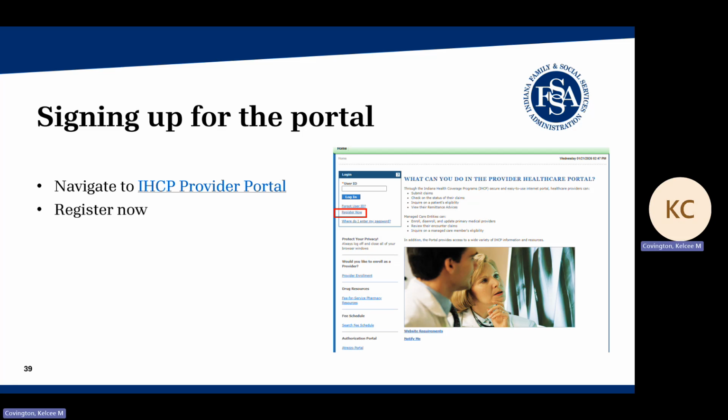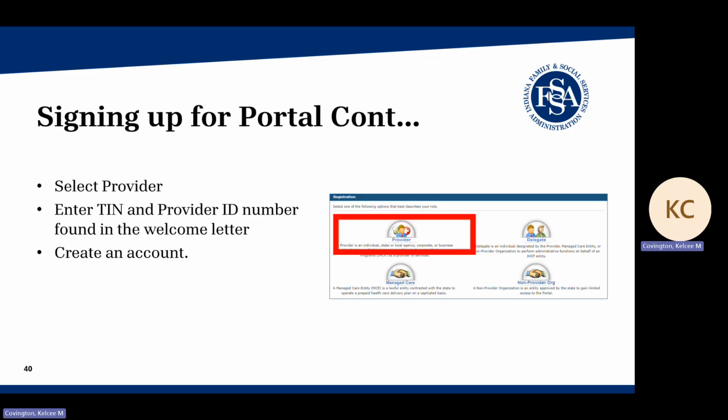Once you have been successfully enrolled in the program, you're going to receive a welcome letter, which is going to consist of your provider ID number. To sign up for the IHCP Provider Portal, you're going to need this number. You're going to navigate to the portal, click on the homepage, and select Register. Next, you're going to select Provider. Here you're going to be prompted to input your provider ID and tax ID number.